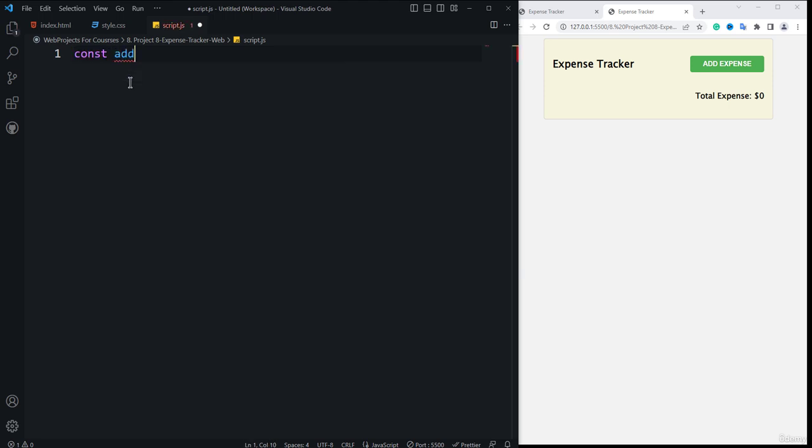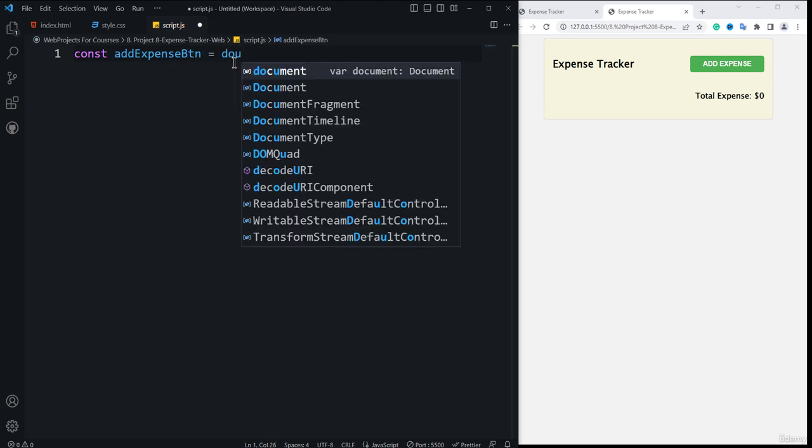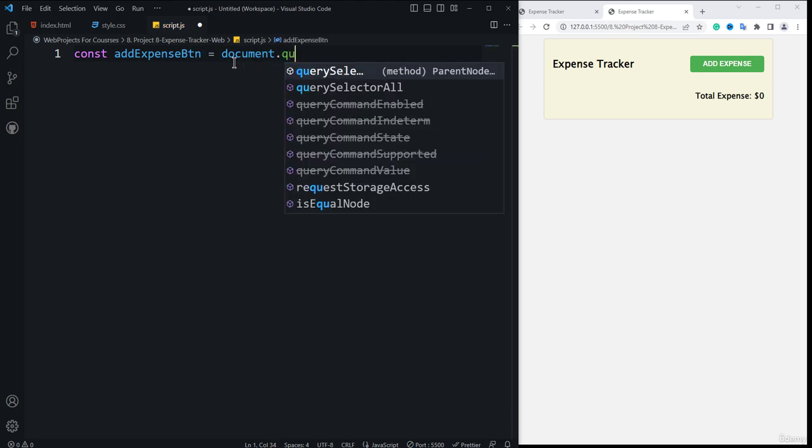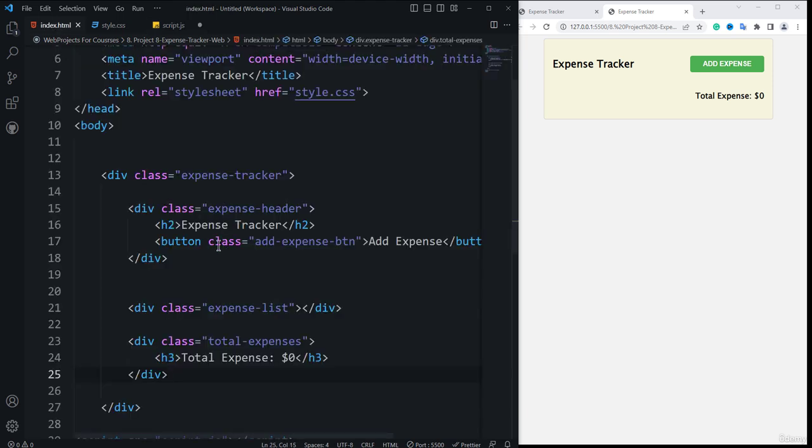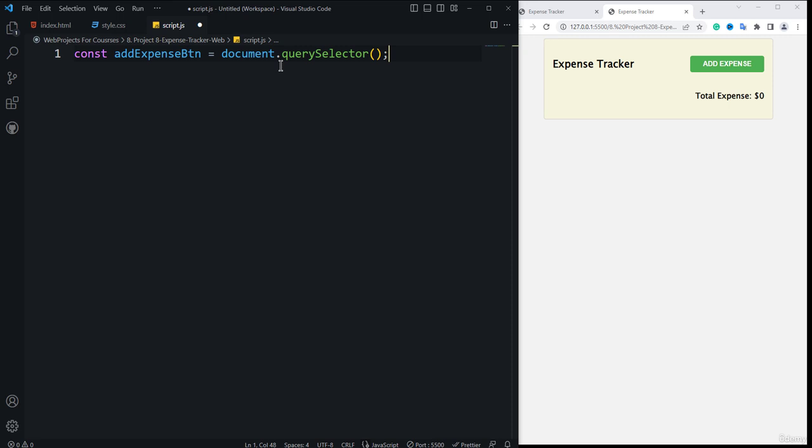So first is our add expense button, and we are going to initialize the value as document.querySelector. Inside of the query selector we need to specify the class name. The class name of our button is add-expense-btn. So we're going to use it with a dot because it's a class selector.